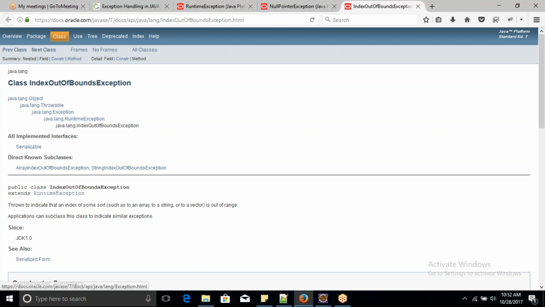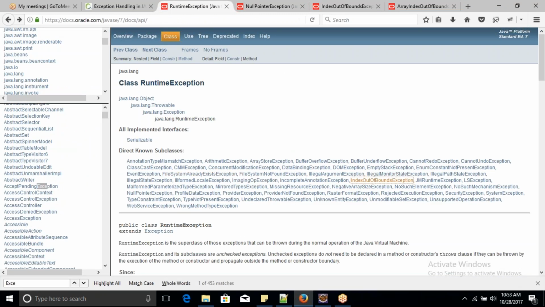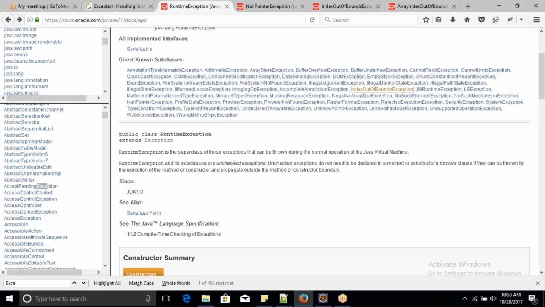So here, if you see the subclasses which inherit this IndexOutOfBounds, we have two. One is array, second is string. So this is related to array, this is related to string. Again, if you want to read about it, just open it and you can read about why this occurs. Like this, there is a long list of exceptions. You can just open that and read about them. So this is how you will get to know what the different runtime exceptions are.